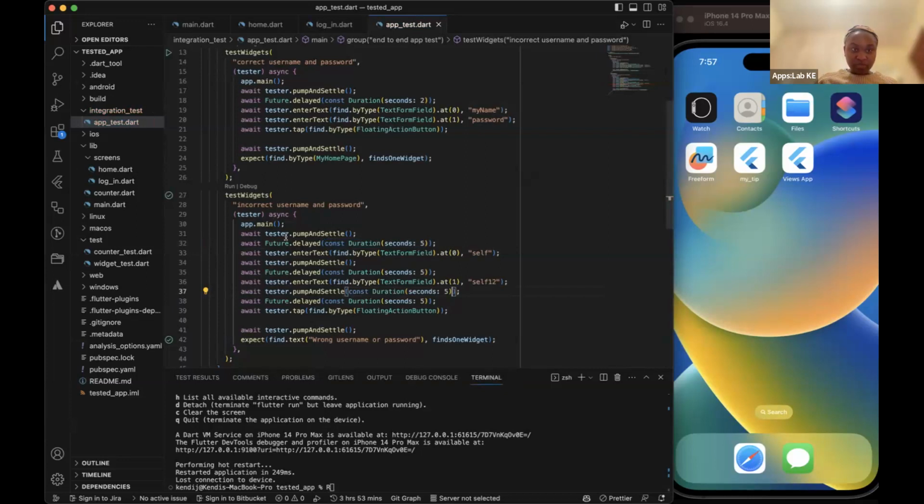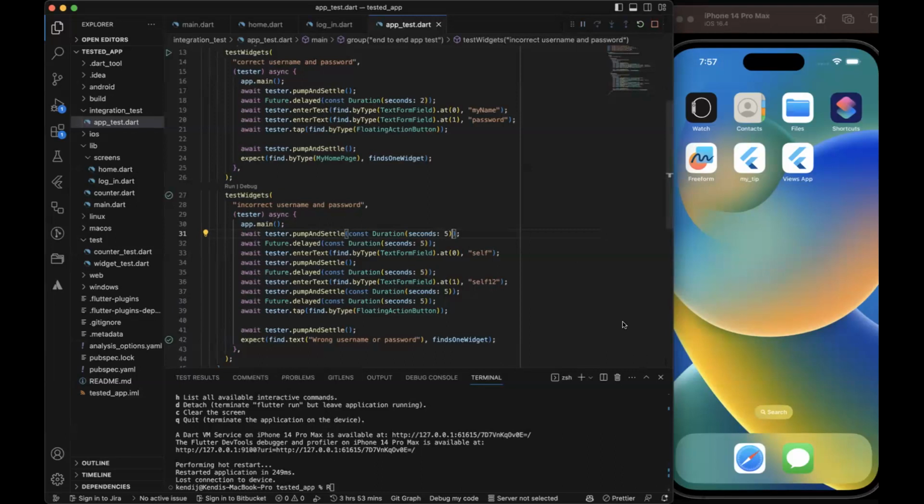So instead of having a pump with a delayed duration, you have the pump and settle. As we wait to run this, can you please explain what this pump and settle does? Because I know there is a pump and settle and then just pump, right? Yeah, okay. I think pump and settle is used to wait for all the frames to be rendered.